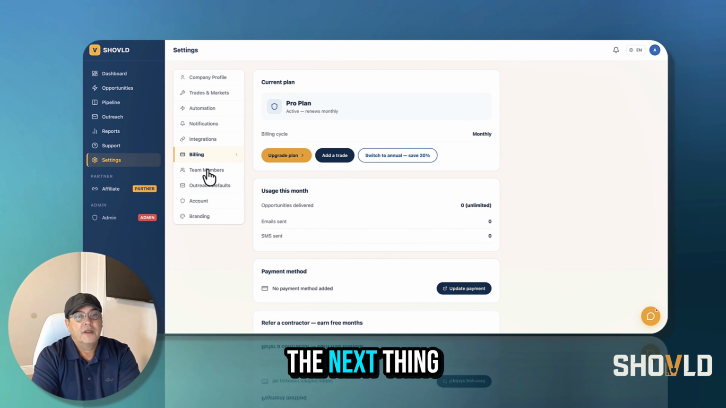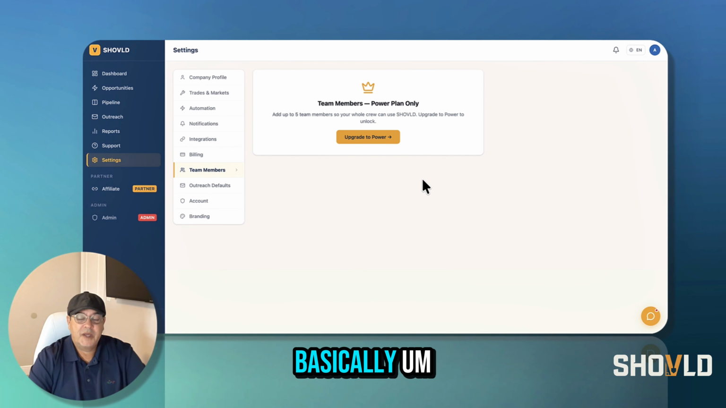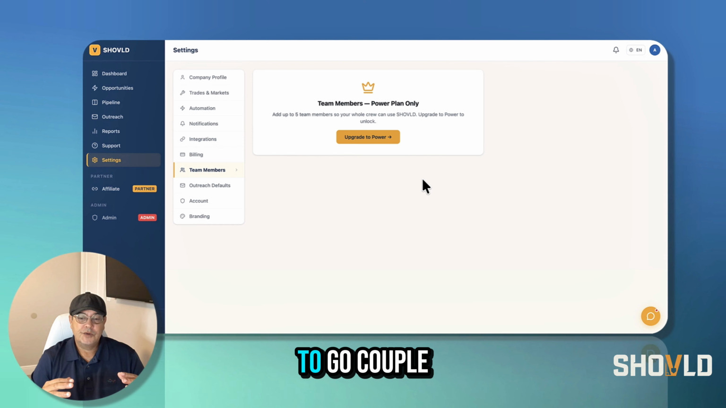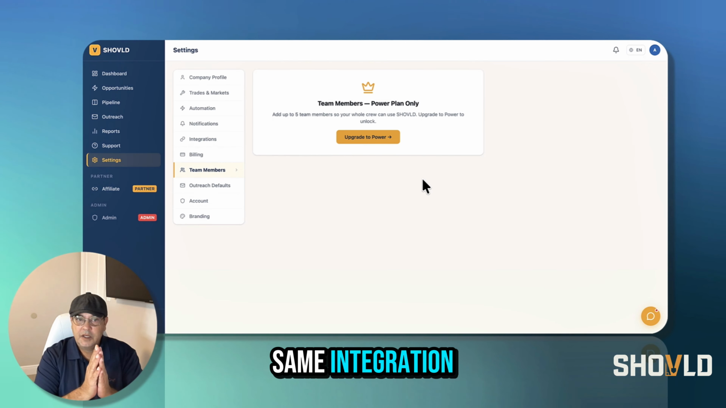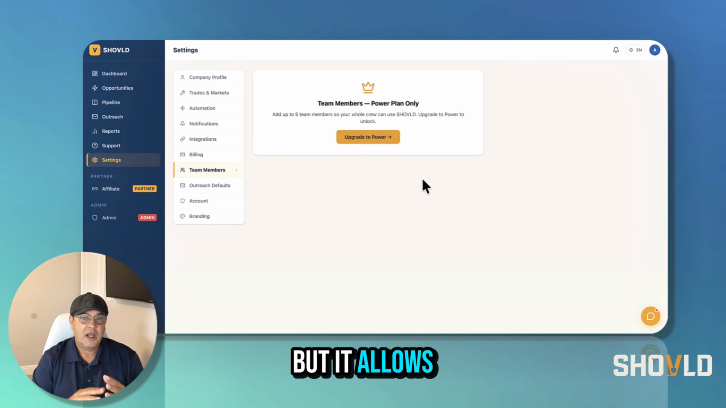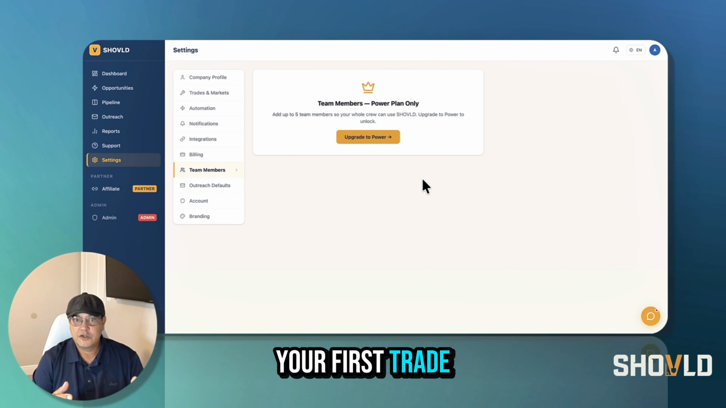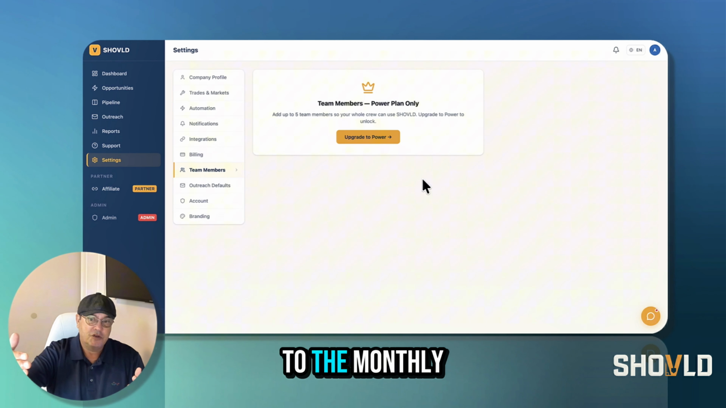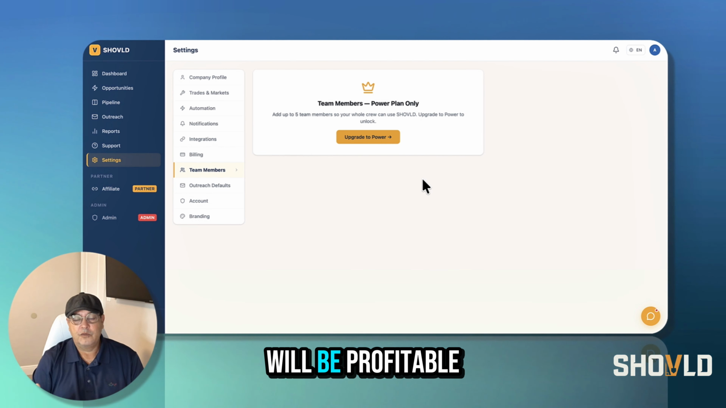The next thing will be the power plan. The power plan is basically allowing the system to go a couple levels above. When I say a couple levels above, it's exactly the same integration, exactly the same reading and scoring and trades and scrapers, but it allows you to have 3 trades without any upgrade. So when you're choosing your first trade, you can upgrade and add more trades, and although they are discounted, it adds significantly to the monthly bill. If you have a minimum of 3 trades, it will most likely be profitable for you to choose the power plan because it's cheaper.